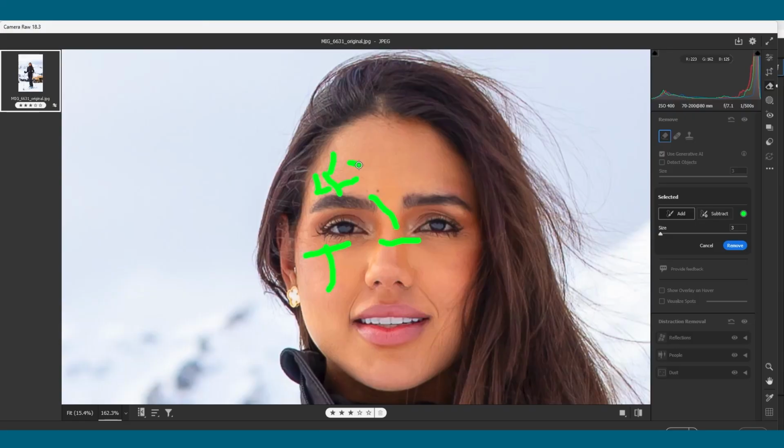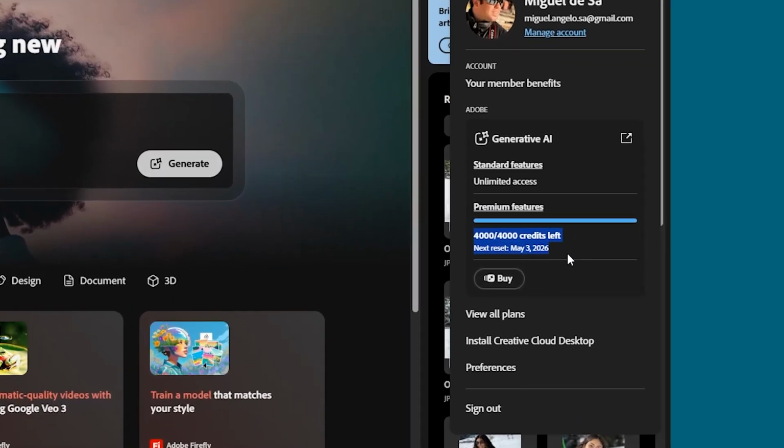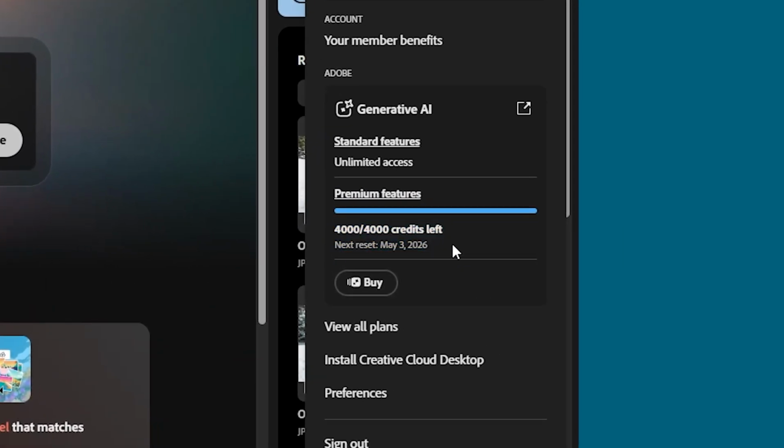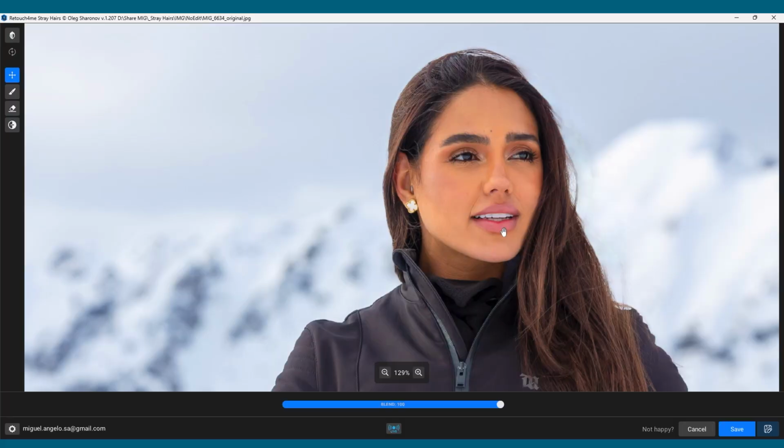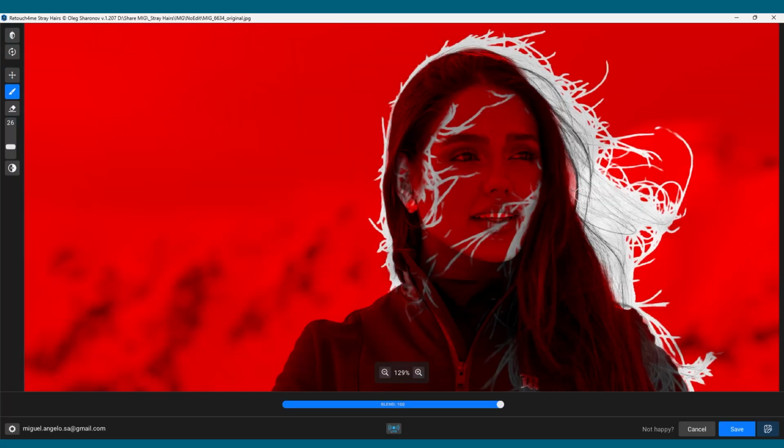Are you tired of selecting hairs to remove them and then finding out that you are losing credits on AI generative fill in Adobe, and you spend a lot of time? I have good news for you. Retouch4me has a really cool plugin called Stray Hairs, which can do it for you.